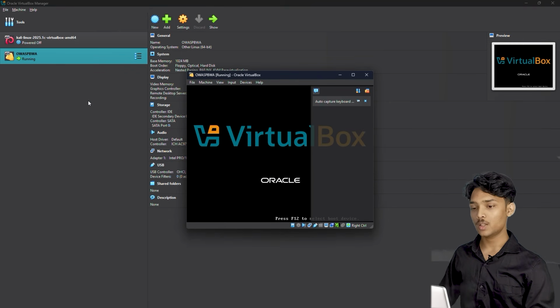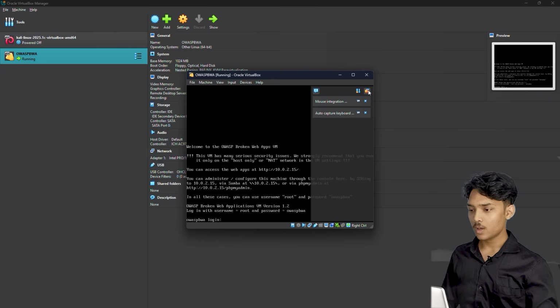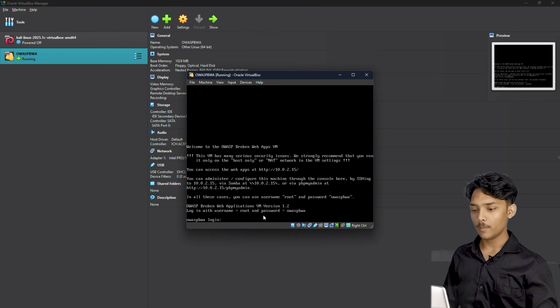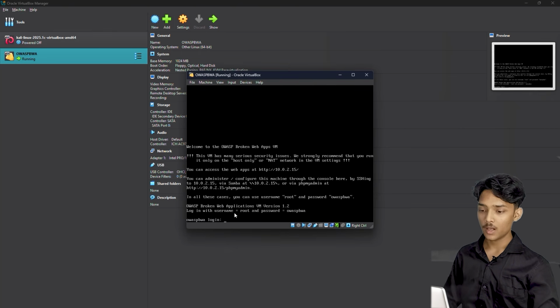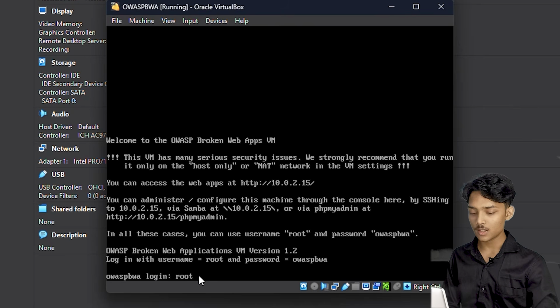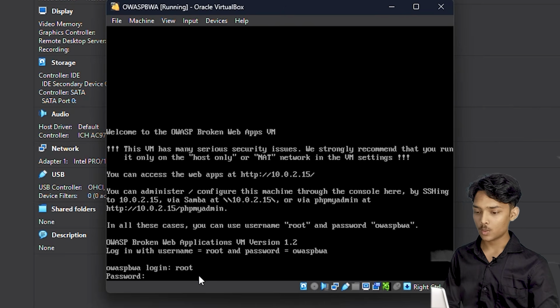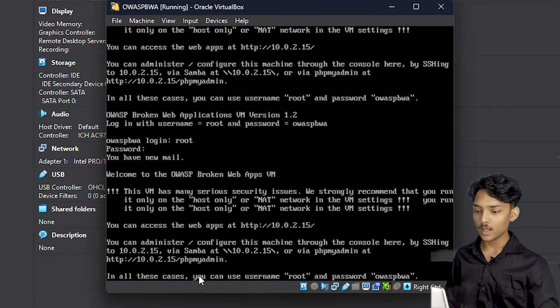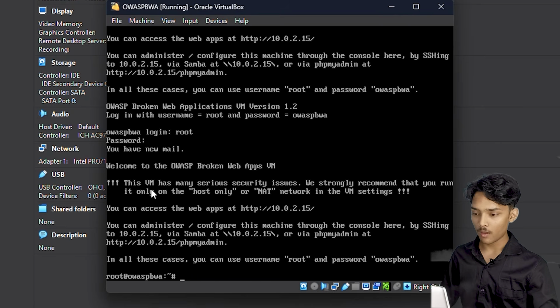So as you can see the machine is starting already. So as you all can see we have got a login page, and it is asking us to enter our login credentials, and if you zoom in we can log in with the username root and the password is owaspbwa. So let's just type root here, let's enter the password that is owaspbwa. So once we hit enter you can see you have new mail, welcome to OWASP broken web application virtual machine. It tells us our IP address as well.